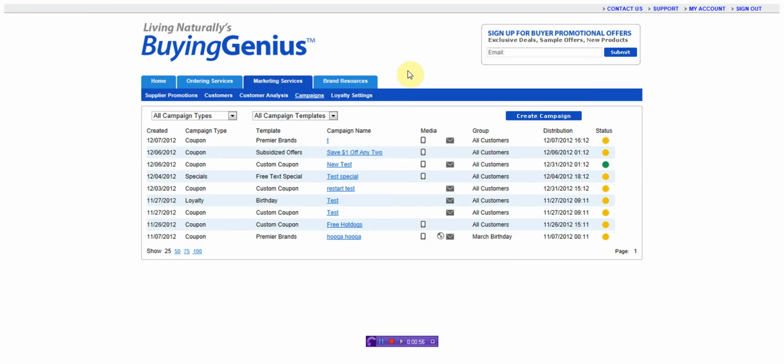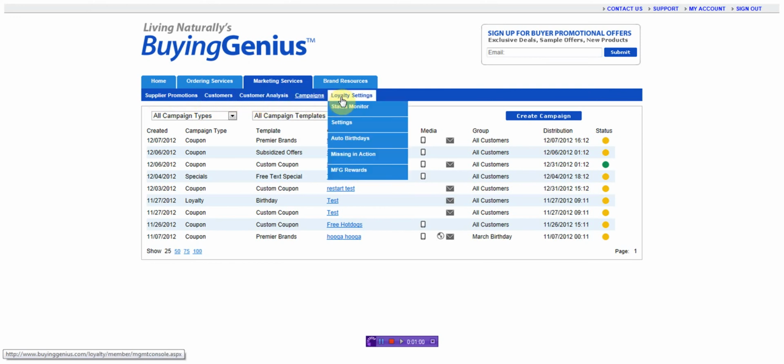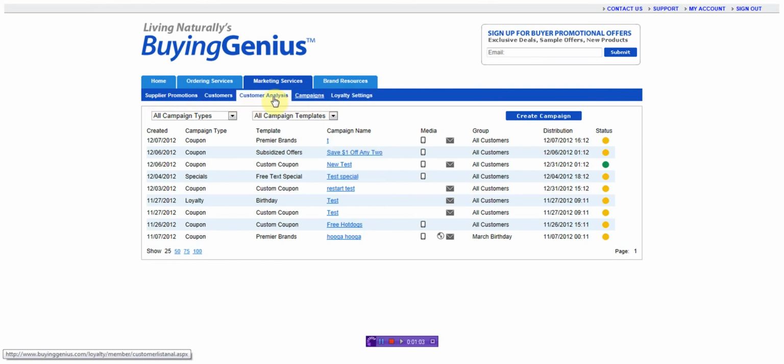When you click on Marketing Services, you'll see several options below it that you can use to track usage of your app, track your customers, create groups for campaigns, and several other wonderful functions. You'll see here when it comes up there is a history of all the campaigns that you've sent.